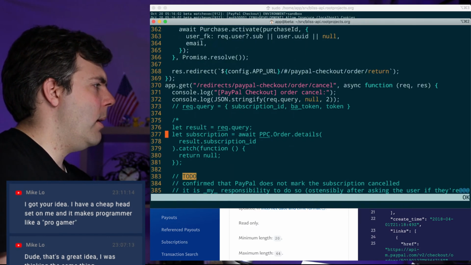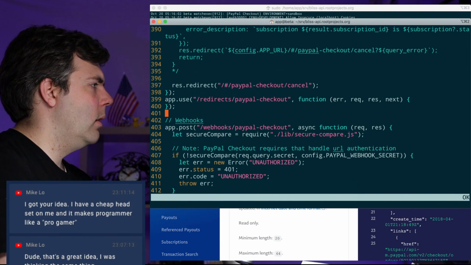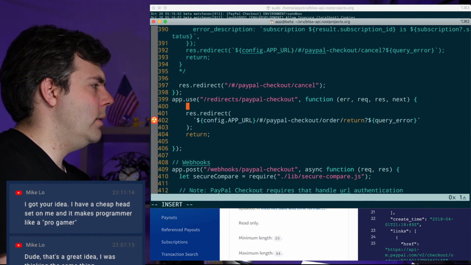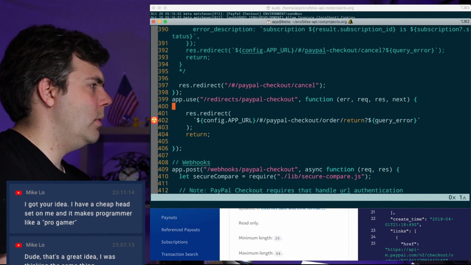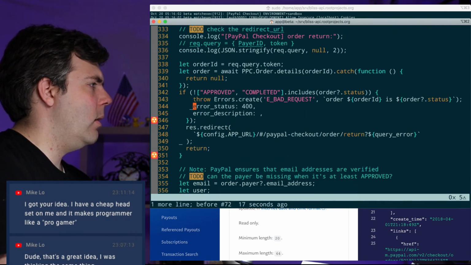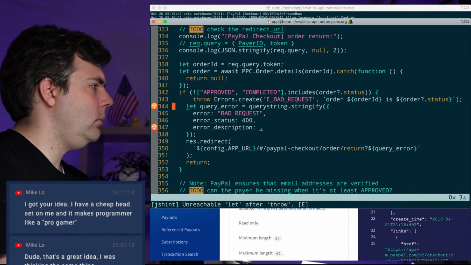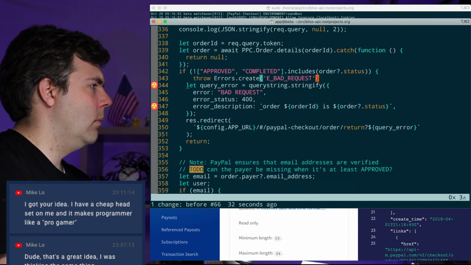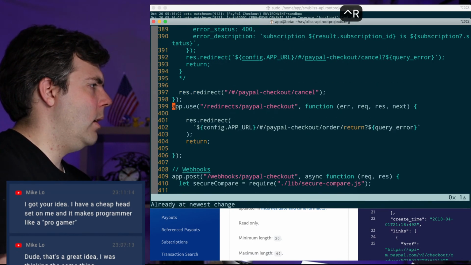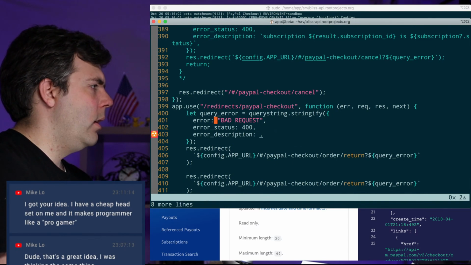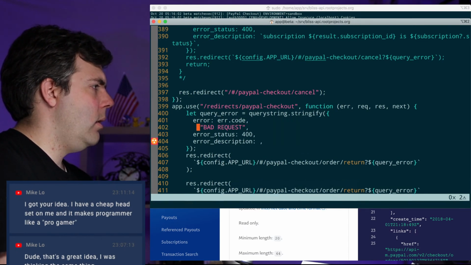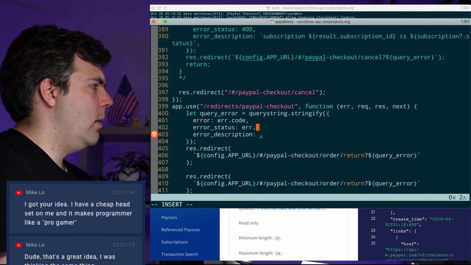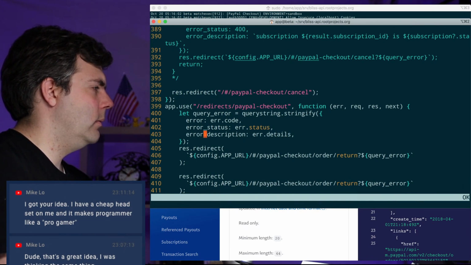Now, where I've got my error handler, then this is where I say, okay, whoops, I went a bridge too far there. Hold on, let me go back a little bit. Yeah, okay. So here, then I've got error.code, error.status, error.details.